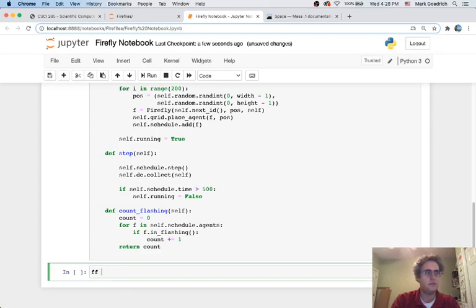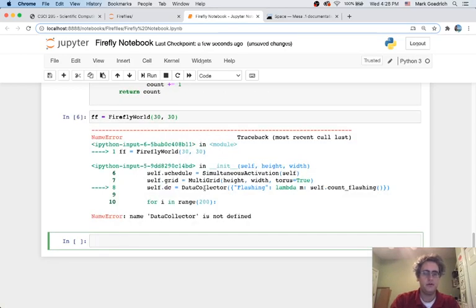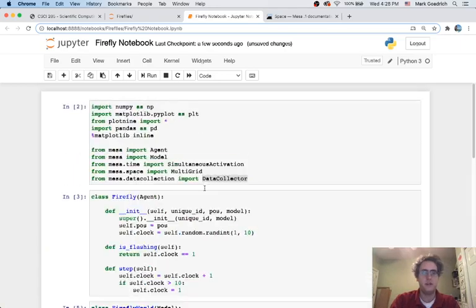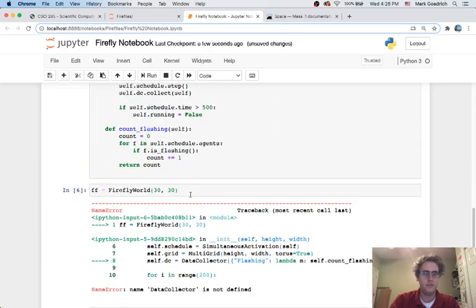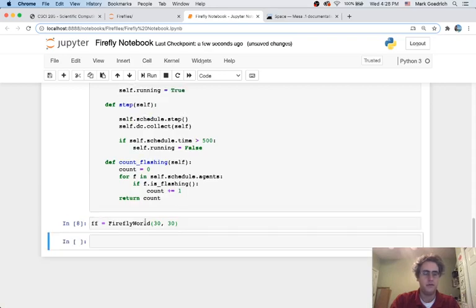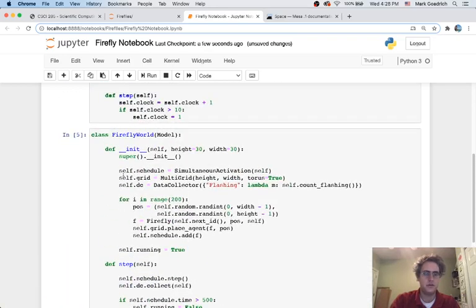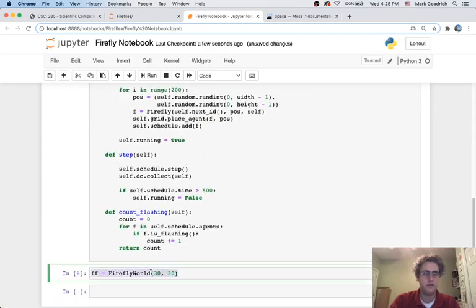Let's make our Firefly world. Make it 30 by 30. Does that work? Ah, no, because I forgot to rerun the first part. Import everything again. Now, can I make a Firefly world? Yes, so my constructor here worked. I was able to test that right here to know if it worked. Great.